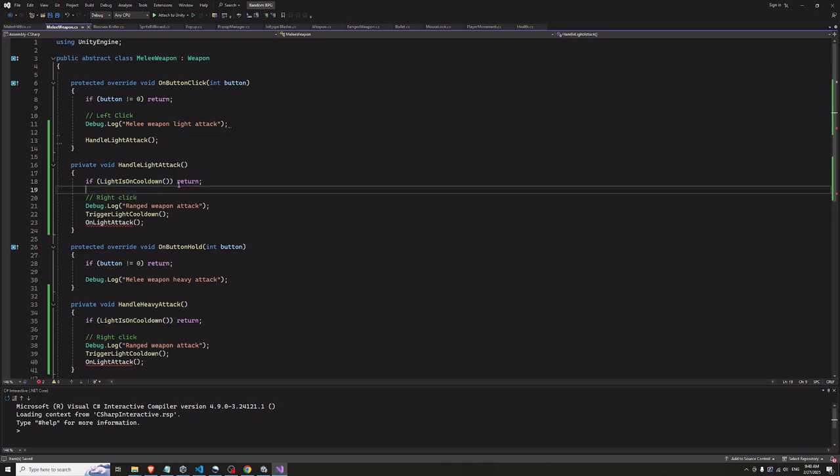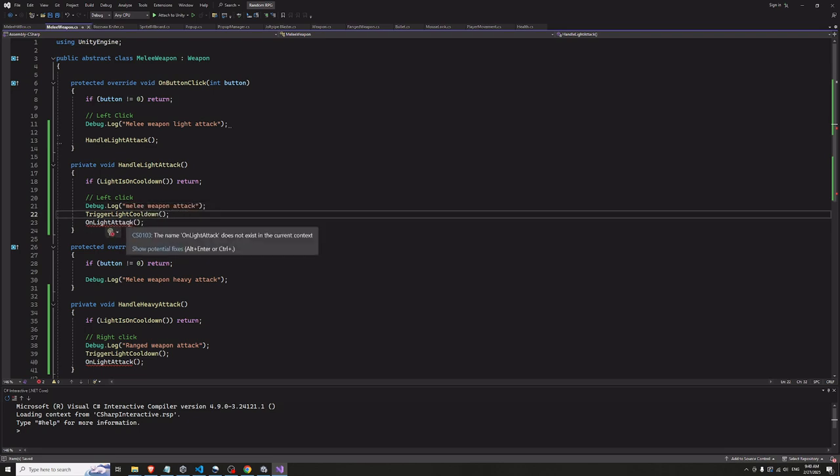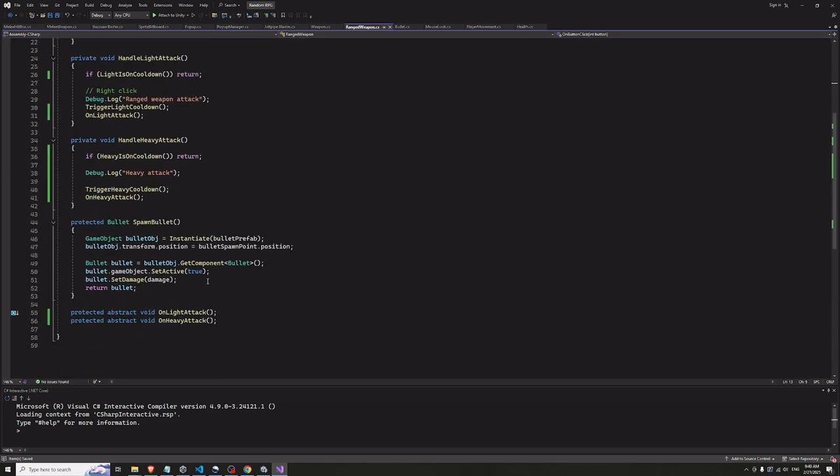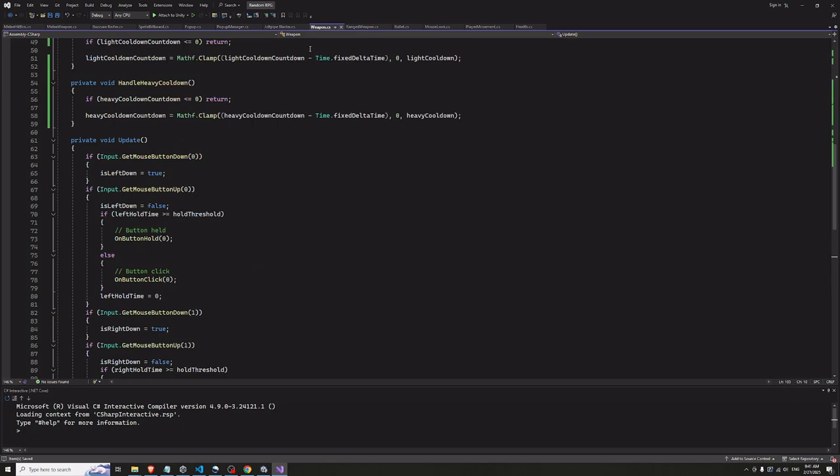Light, if the light is on cooldown, return. Probably don't need all these comments now. Trigger light cooldown and then on light attack. So if this is the same, this can probably be abstracted down to weapon.